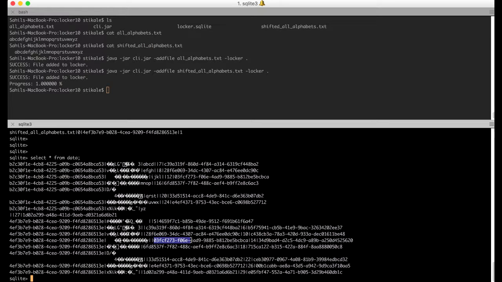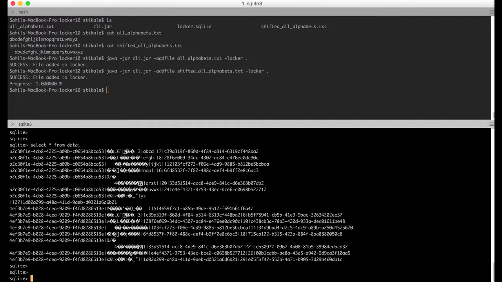So as you can see, this chunk really clearly matches the one that is here, and so on and so forth. This is a simple demonstration of how our rolling hash actually works.